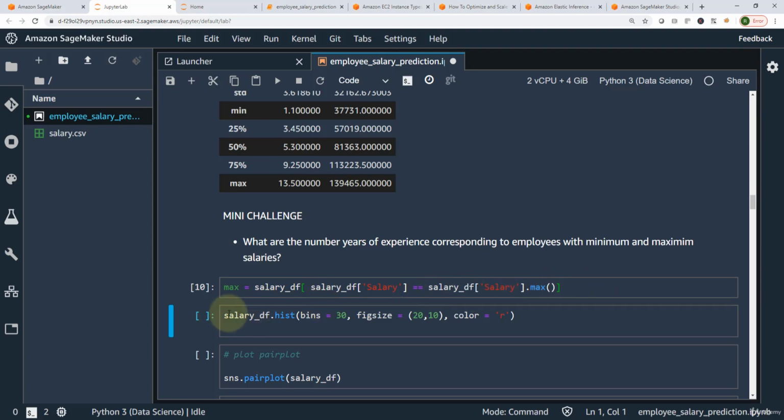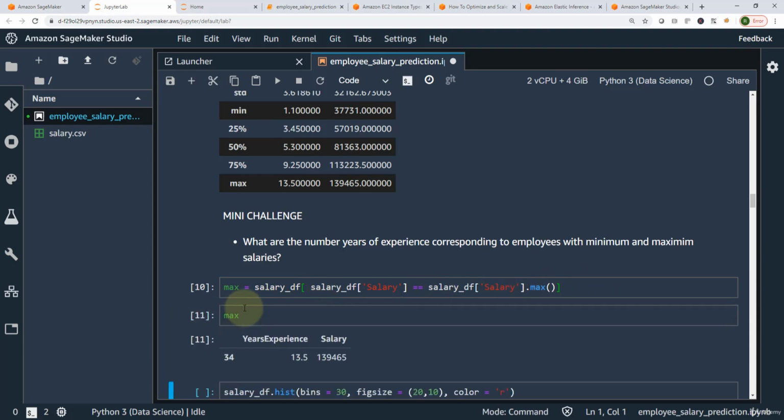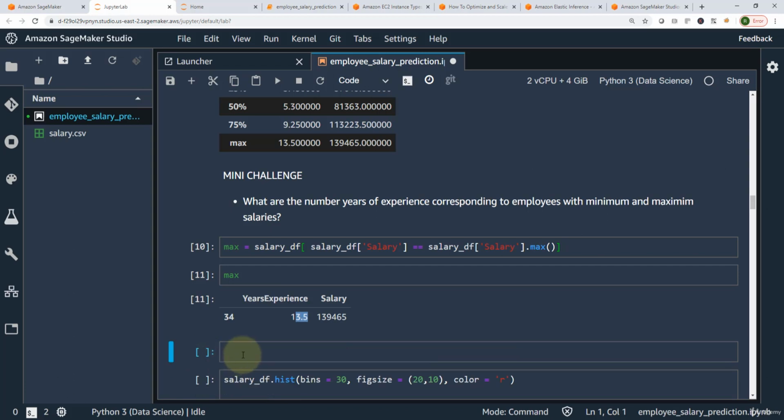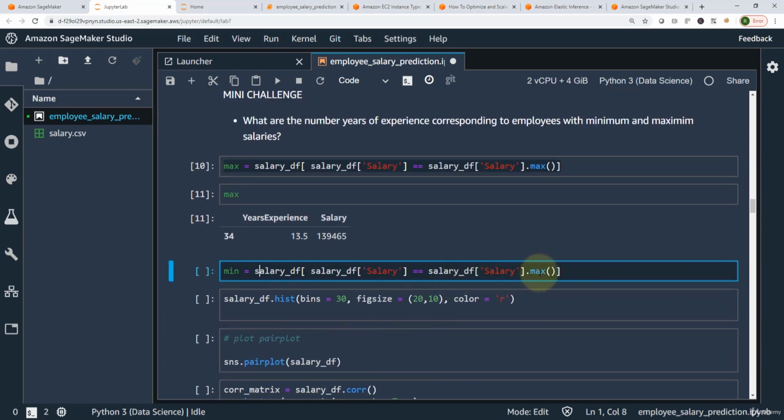Let's press A, that will give me the max. Shift enter, and here we go. So that's my data point. When I have a $139,000 salary, that corresponds to 13.5 years of experience. Let's do the same for the minimum. We'll copy that, paste it here, and call that min. Instead of max, I'm just going to call it min. Shift enter, now I have my min.